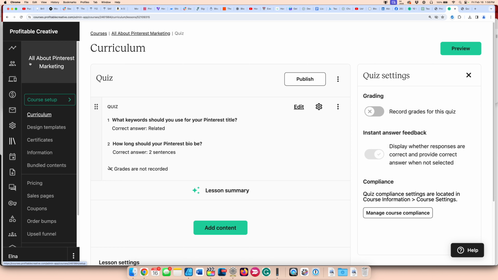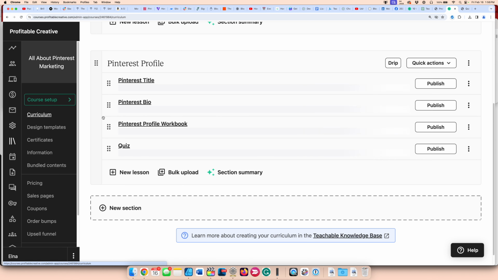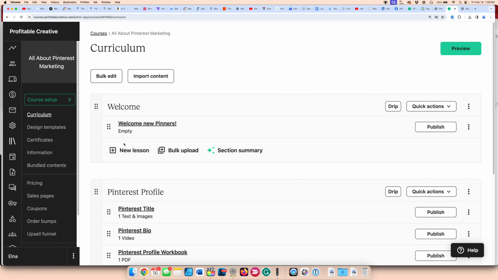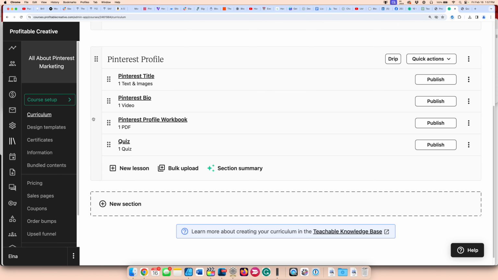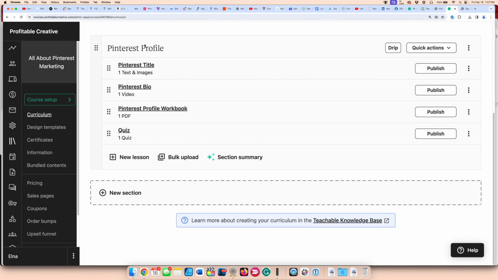Always go to your side menu if you're lost, to go to your curriculum to see the view of your entire course here. And then you can create a new section. So in my course, after you have the Pinterest profile, you need your Pinterest boards. And then after that, you need Pinterest SEO maybe, and then Pinterest pin design. I can have lots of different sections. And within each section, I can have text lessons, video lessons, workbooks, and quizzes, which I think is pretty cool.